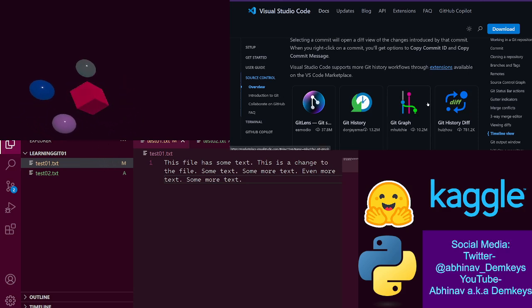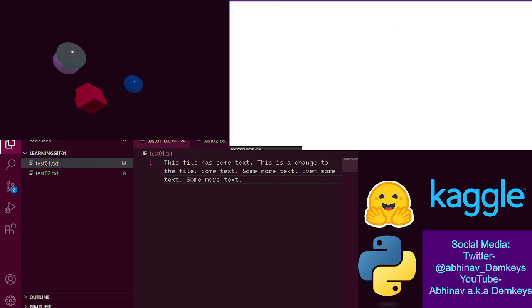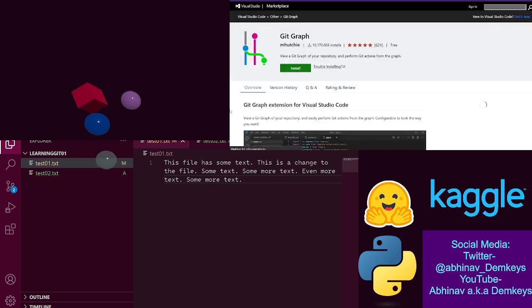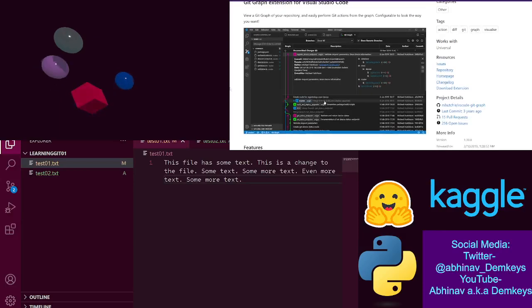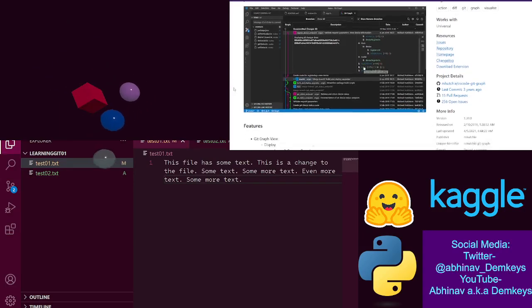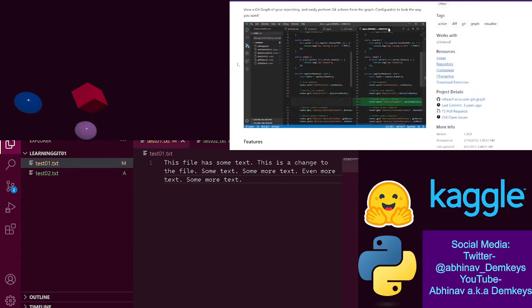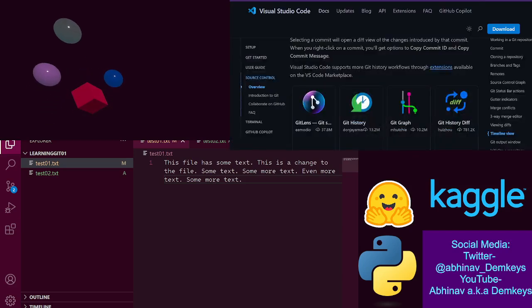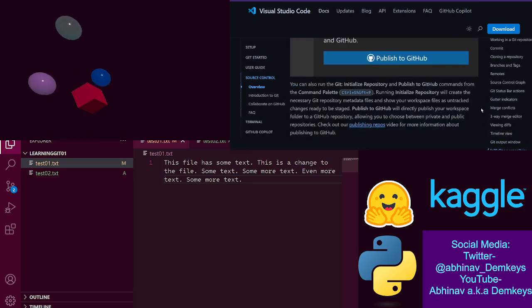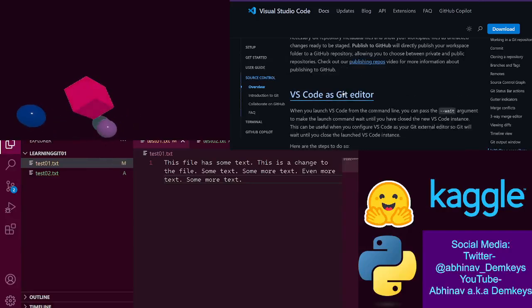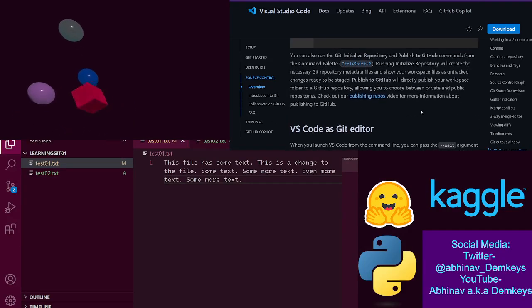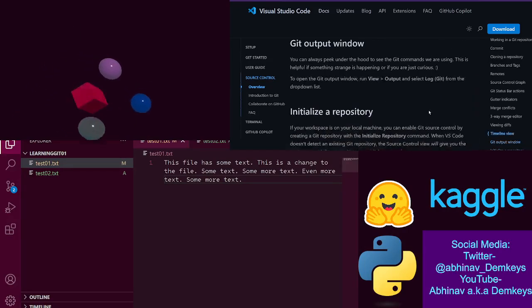Somebody made an extension. I'm not planning on using it, but I was just curious about what it looks like. All right, cool, great. What else? What else? VS Code as Git editor. Yep, I plan on using that as well.